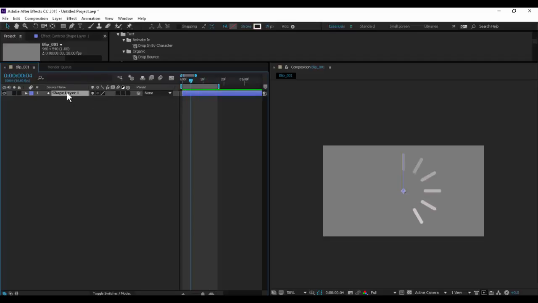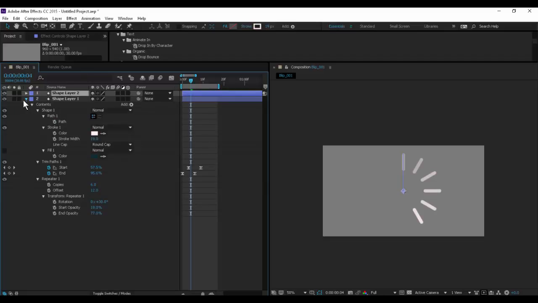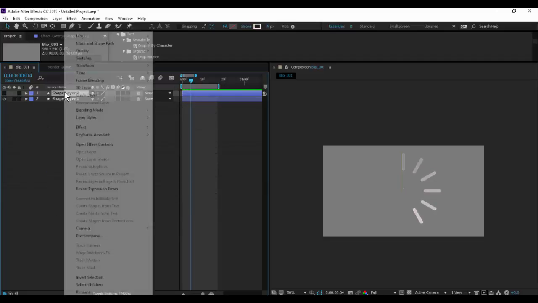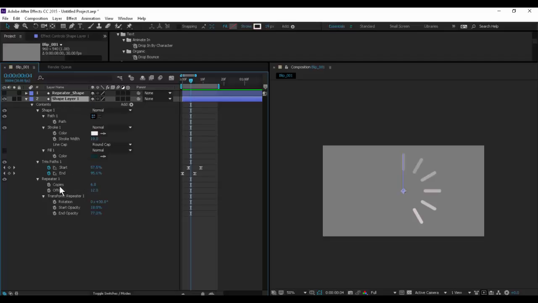So what I'm going to do is duplicate this layer so I have a copy of it and we can reference back if we need to. And I'll just rename it. So I'm going to say repeater shape. And then on this one, I'm going to get rid of the repeater. So I'll just go to the repeater itself and delete it. And so now I have just this one shape that goes like that.